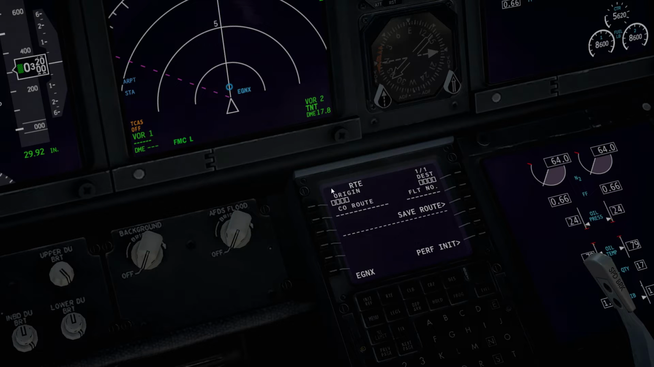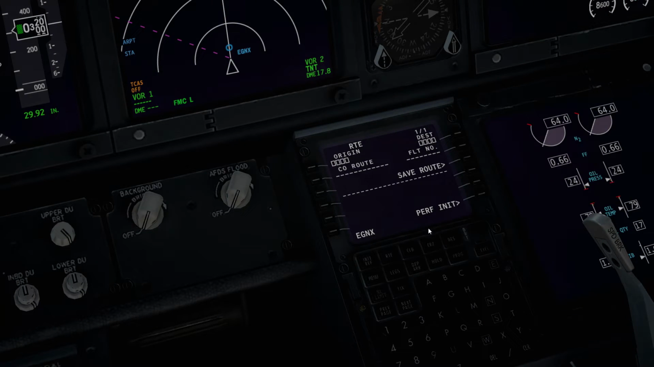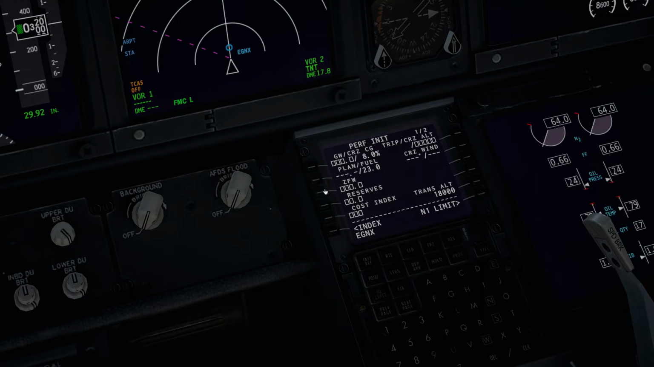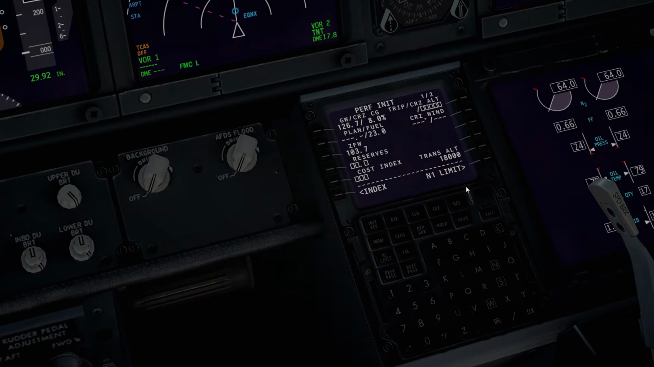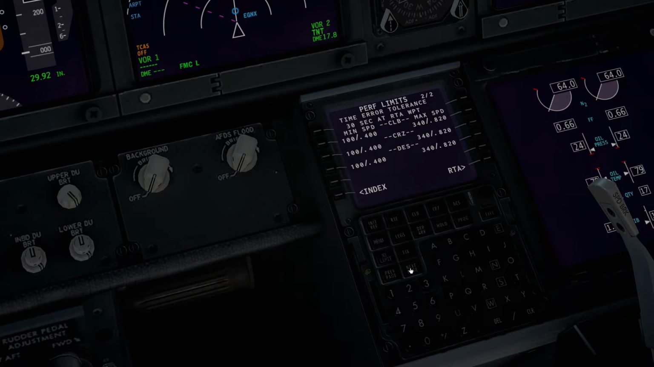And then you can go to the route menu and sort a bunch of stuff out. So you can have origin, destination, company route, flight number. You can save the route. Performance, we can go for a 0 fuel weight or whatever we want to do. Get rid of that first of all. There you go. We can put in our reserves, how much is planned. Transition altitude in the UK is 6,000. Cost index, so on and so forth. We can put in a whole bunch of stuff.